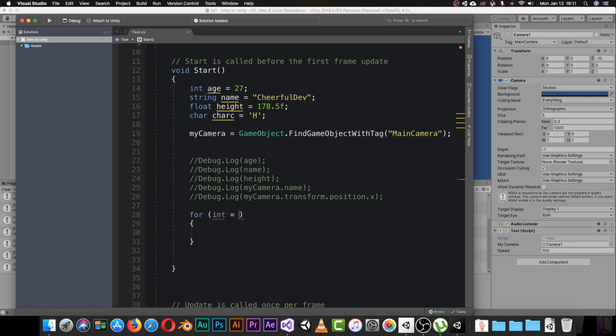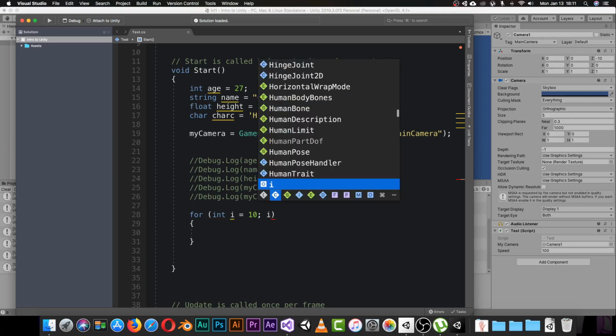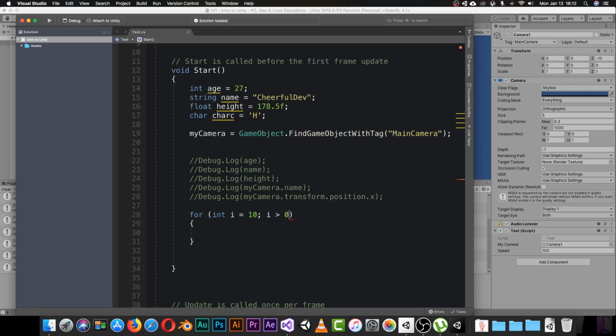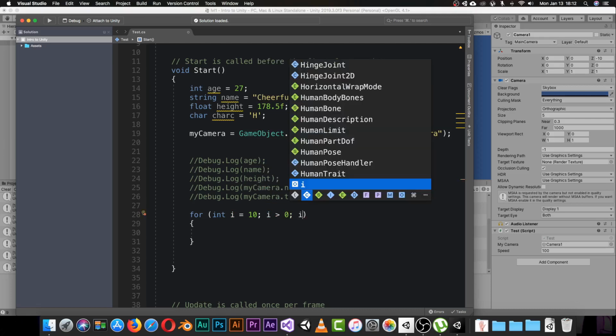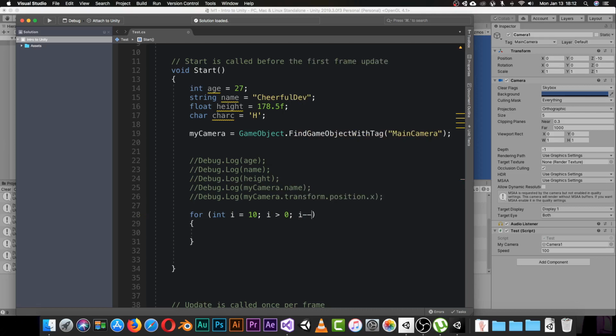Consider this as a condition, right? Last time I did int I is equal to 0. This time I will make it equal to 10, and I will put a semicolon like this. And this time, as long as my I is greater than 0, I will put a semicolon again, and then I will do I minus minus, which means I will be taking 1 away every time I execute the for loop.